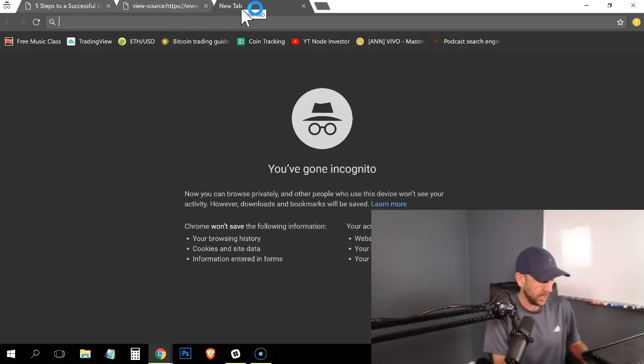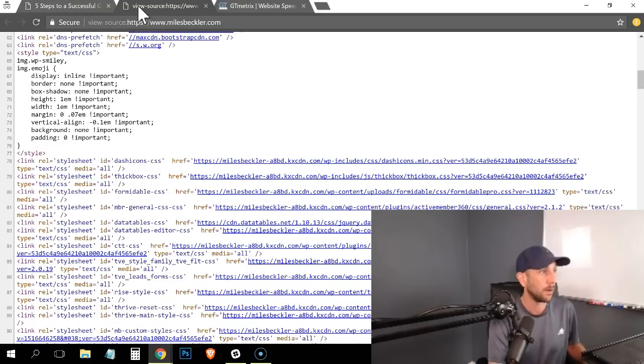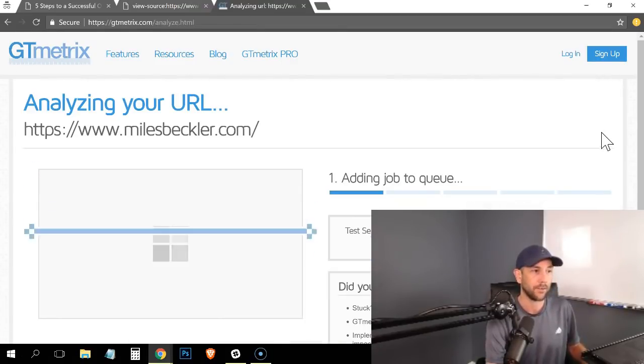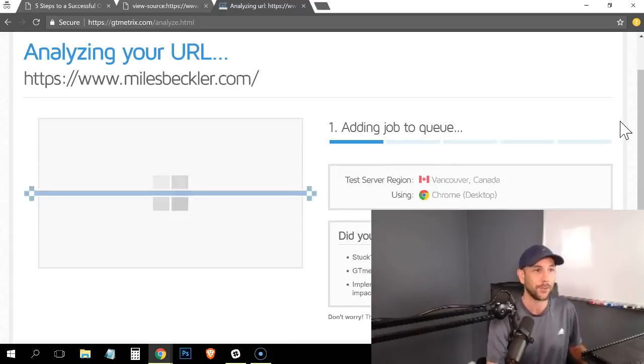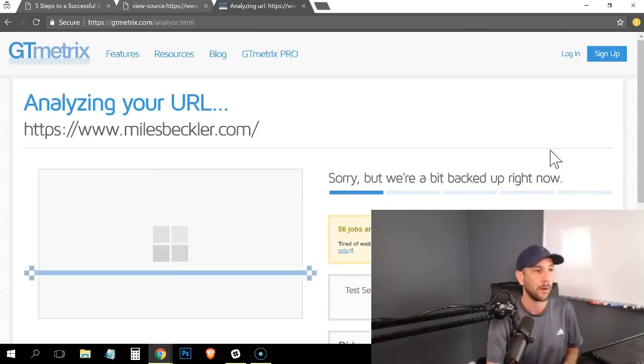So we're going to go back to gtmetrix.com. And we're going to type in milesbeckler.com, except I'm going to go copy it. I'm just going to take the HTTPS milesbeckler.com, because that's how my page loads. So before, I don't want to say embarrassingly slow, but it wasn't a positive experience. I got a D and a D, and I think my load times were about 3.4 seconds for my homepage.